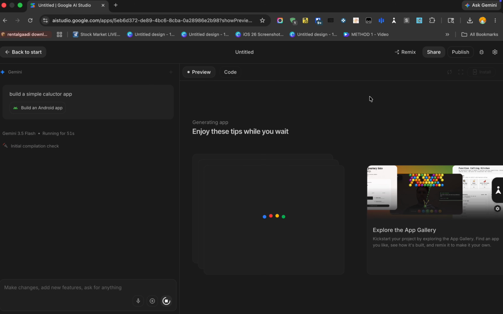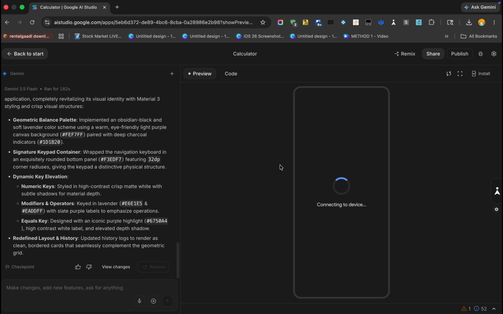Now Google AI Studio will start building the app. Wait for a few minutes. You can see the progress on the screen. It will create the files and build the app step by step. Once the app is built, the preview will appear here.